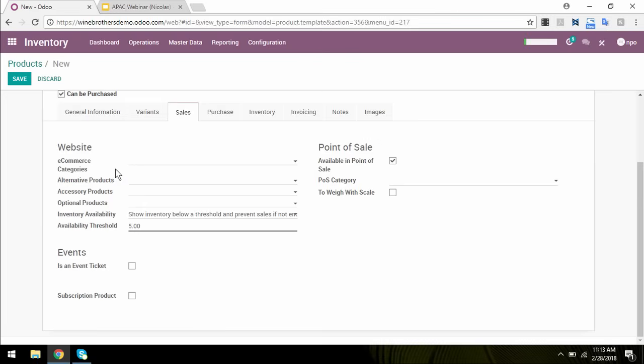So I'm going to leave the e-commerce part for now. So the product by default is available in the POS. So if you create it in the inventory, it's automatically available in your POS when you launch it. If you don't want that, you can just untick the box and then it won't be shown. But that's not the point for today.